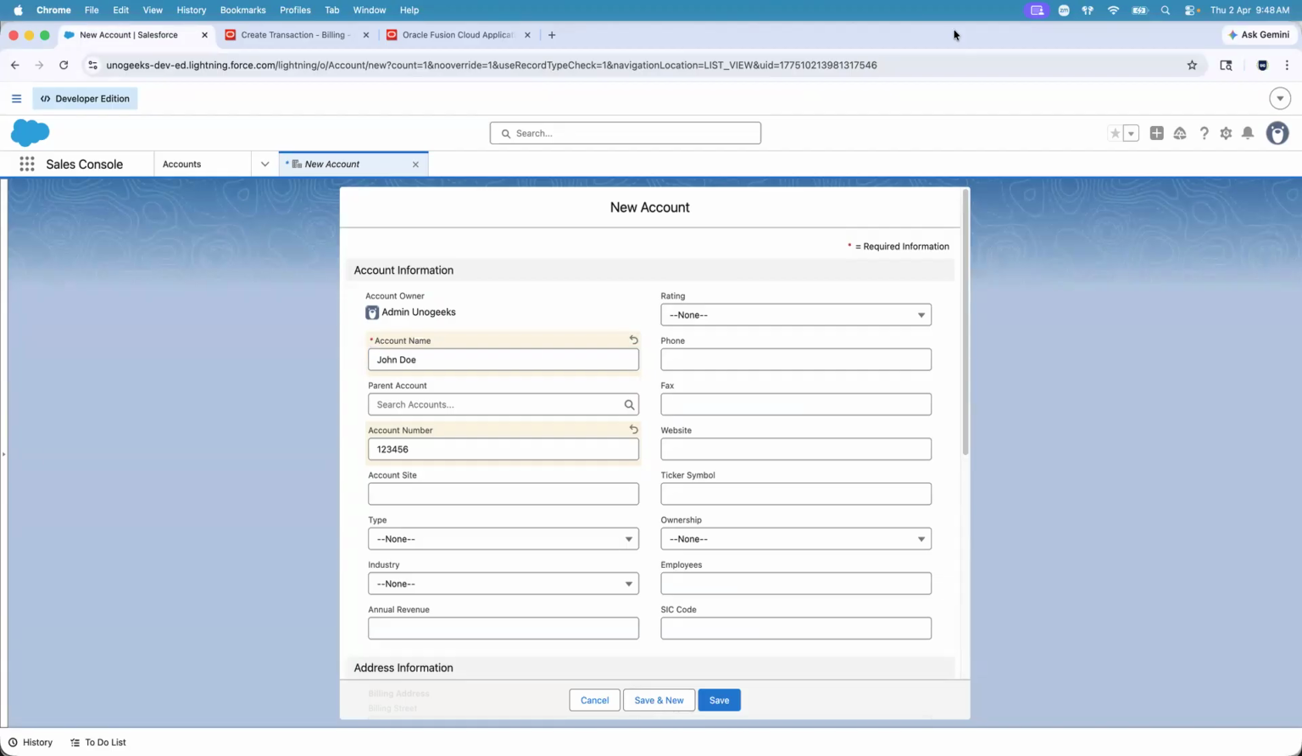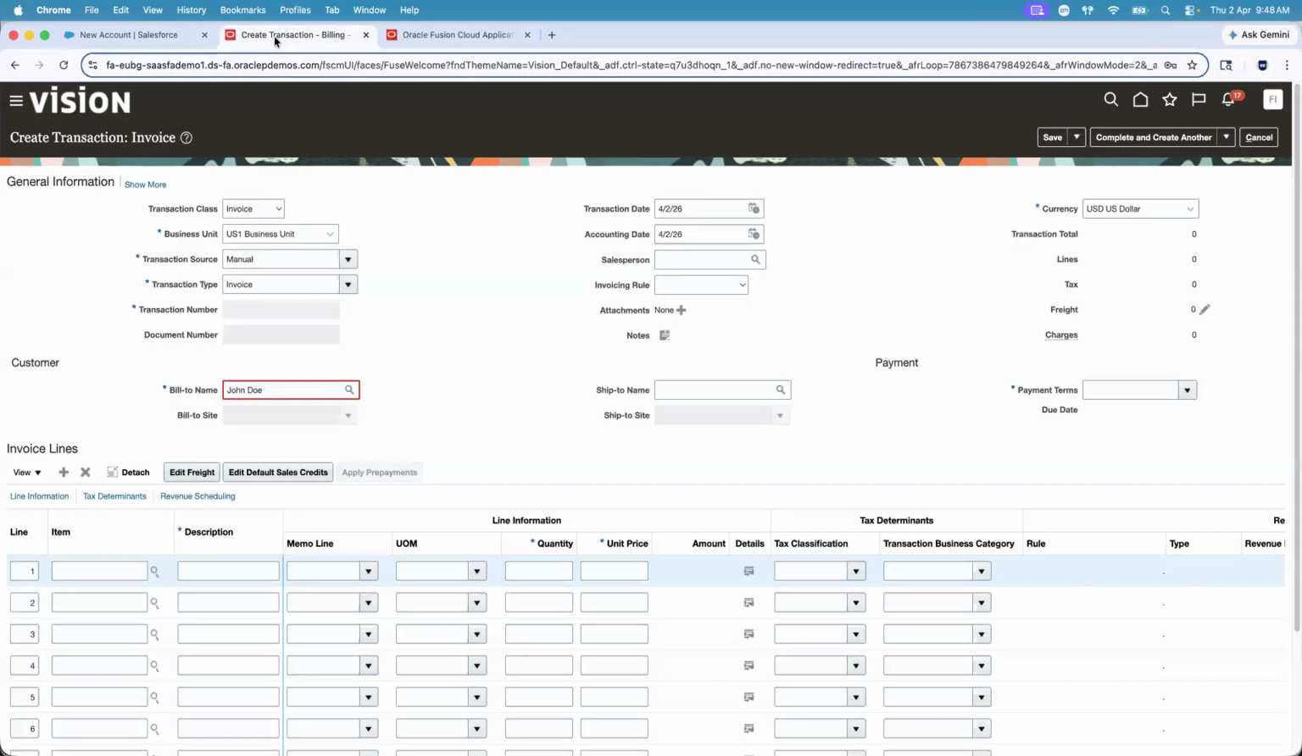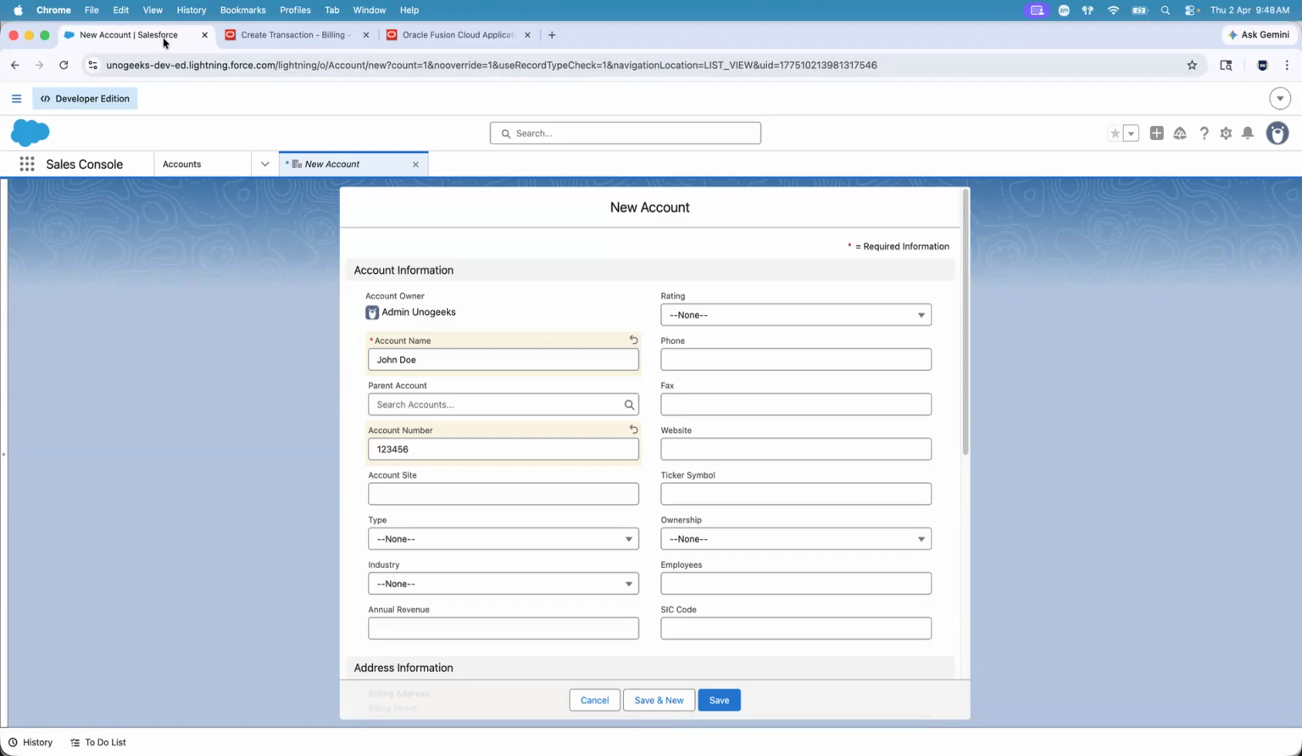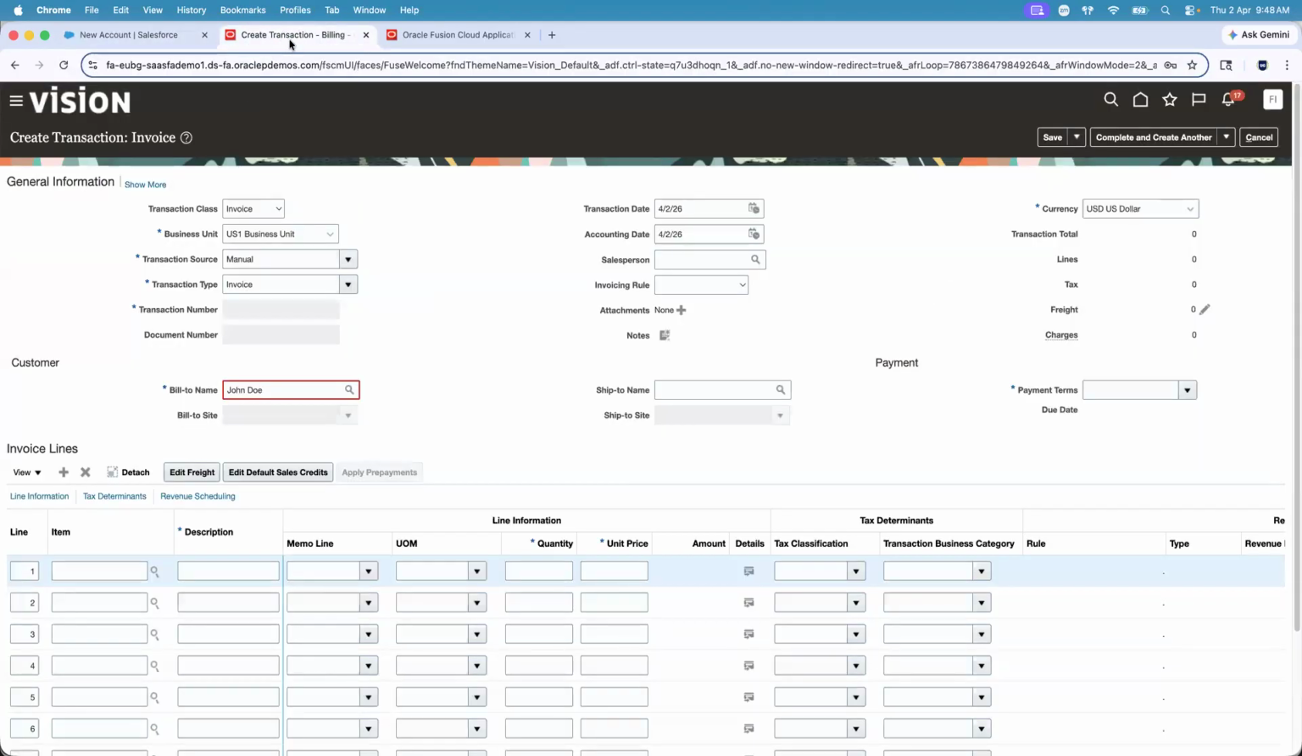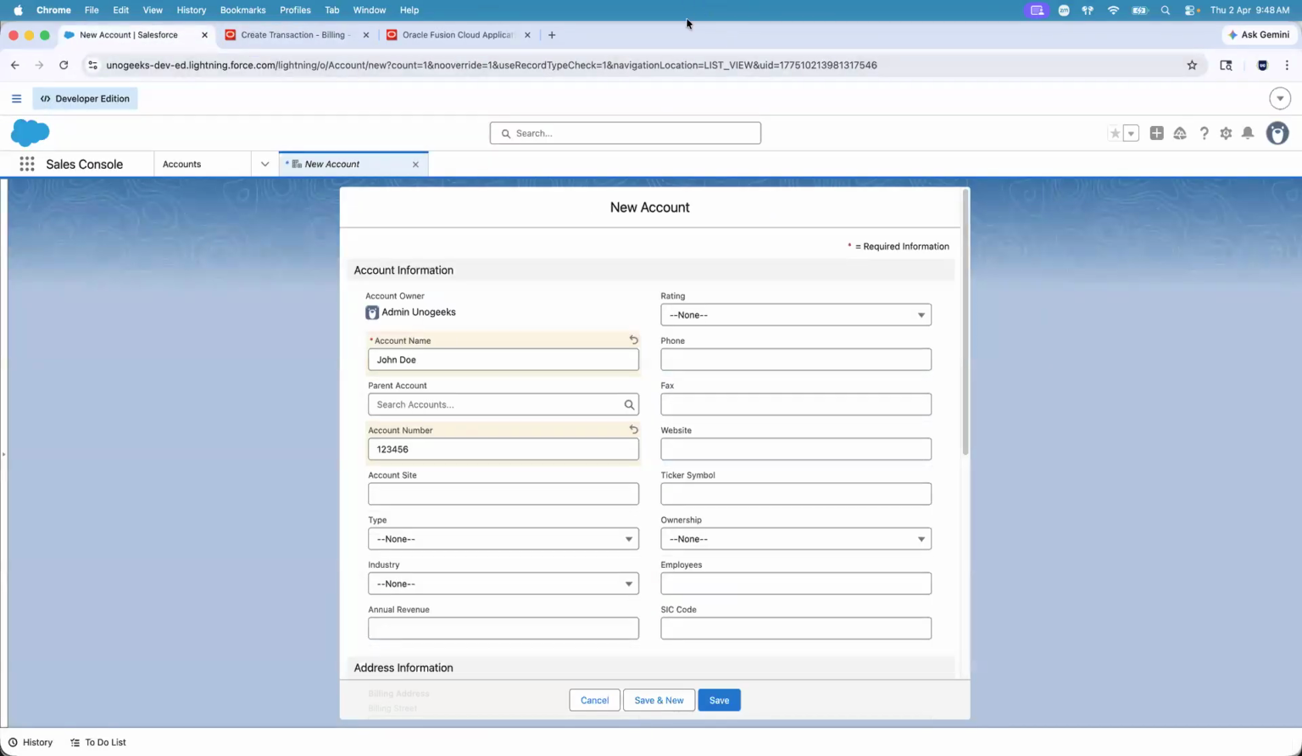Point number one: for you to get a job as an OIC developer, you need to know how to build integrations in OIC, and you should not need to be a master of the source and the target applications. Please understand, guys, every application has its own technical and functional teams. Salesforce has its own technical team and a functional team. Fusion Cloud also has its own technical team and functional team. So as an OIC developer, your job is not to master the Salesforce application or the ERP application, and your job is not to replace any of them.